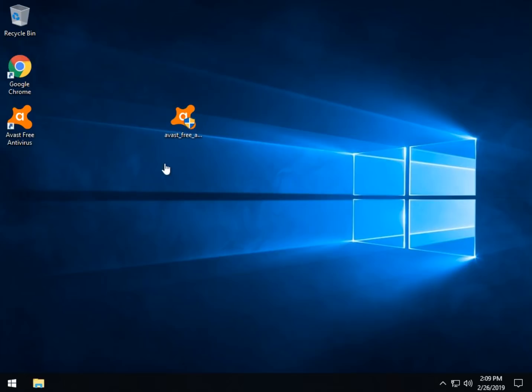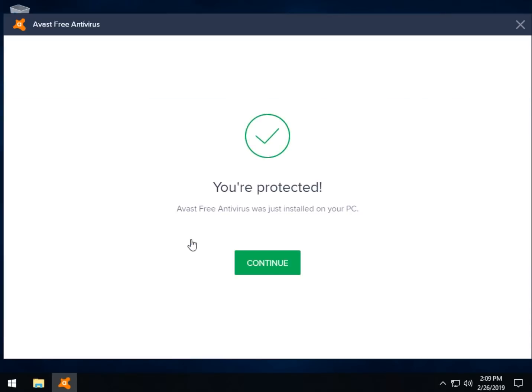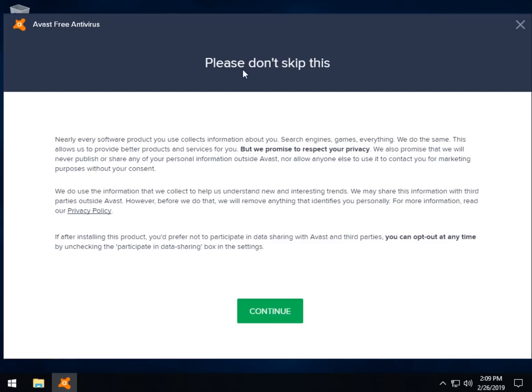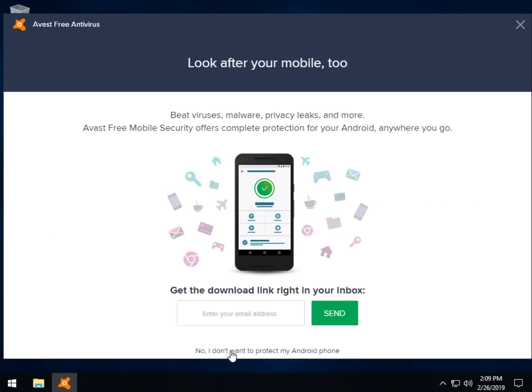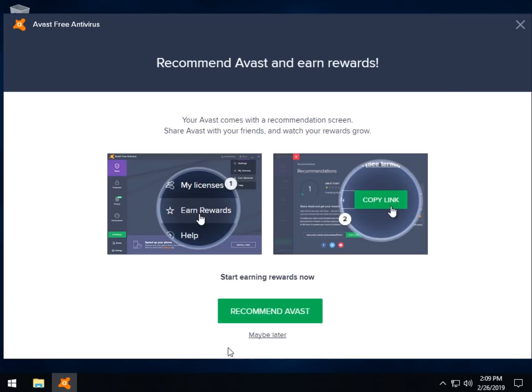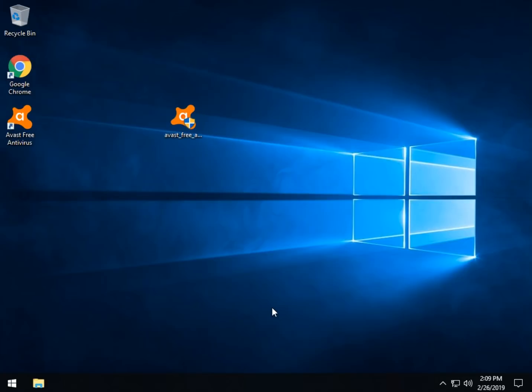It created a shortcut on your desktop, as you can see here, and then you get a couple more pages we've got to go through. So just to make sure it's nice and light, go ahead and click continue when you see this, and then you get to the next screen. It's going to warn you about sending data back and forth. They're honest about it, but we're going to show you that in a minute, so don't bother reading it now. And no, you don't want to protect your Android phone. And Avast Rewards, maybe later, maybe not.